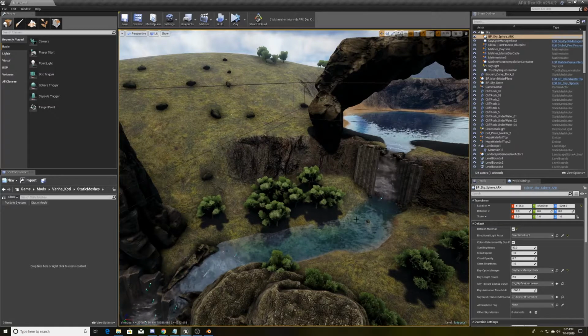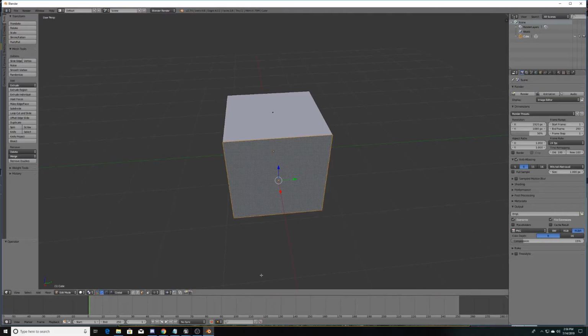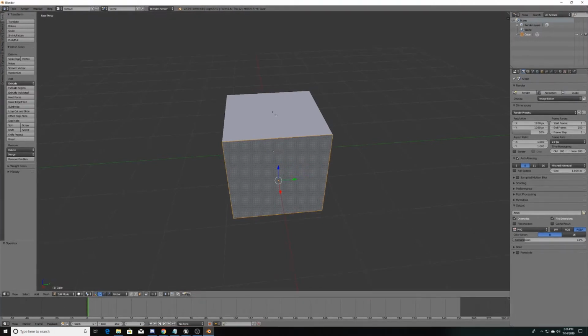The first thing we need to do is decide what we want and where we want it, and we've done that. Then we need to go to Blender or another 3D modeling software that you're going to use. I'm going to use Blender because I've used it a lot recently, more so than Maya. And I've set up this scene that just has a regular cube in it.